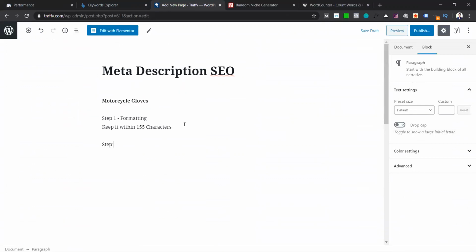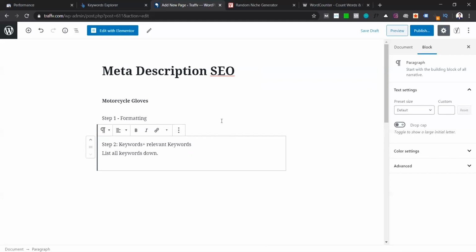Now step two. What you want to do is list down all your keywords, plus your relevant keywords. You should have already done keyword research by now and know what your relevant keywords are. If you are not sure, check out the keyword research videos. There's tons of videos about that.